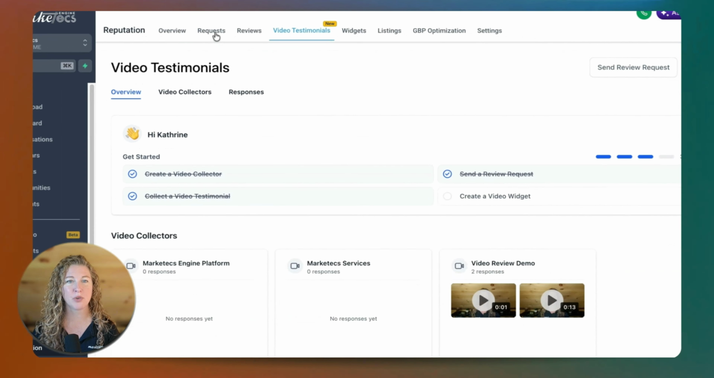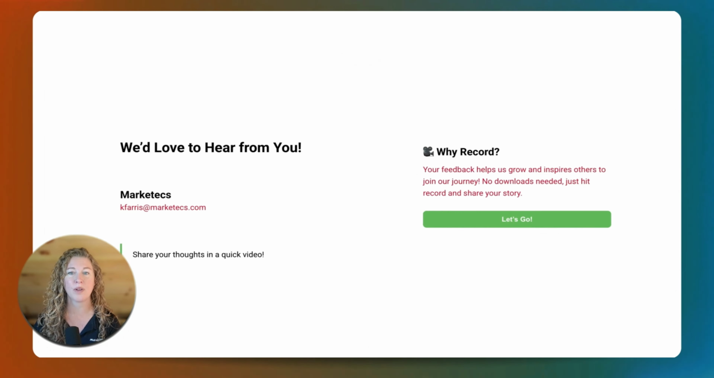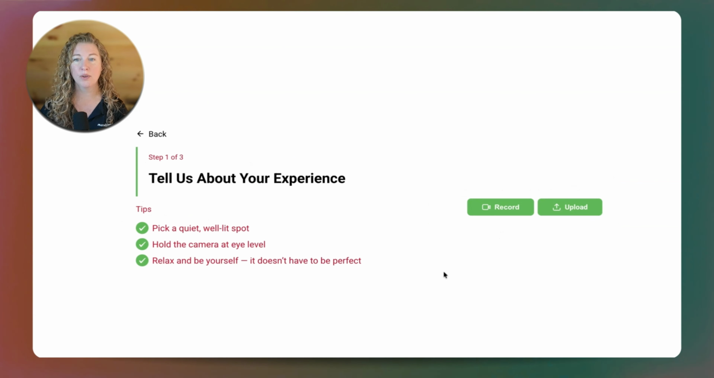All right, I want to show you what it looks like. Let's go ahead and open this in a new tab so that you can see what this actually looks like when it shows up, when somebody gets this link. And you'll see here that this is on desktop, so it shows up on two sides. If it was on mobile, it would be stacked. And then when I click Let's Go, you have this option, tell us about your experience. And I can either record or upload.